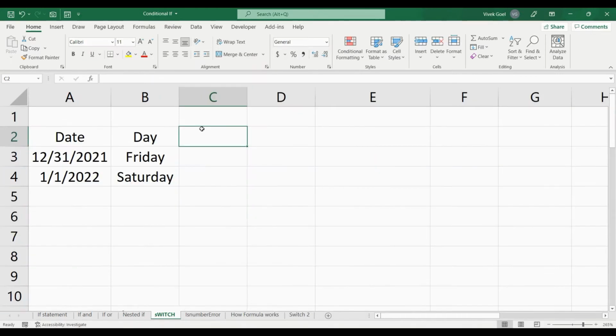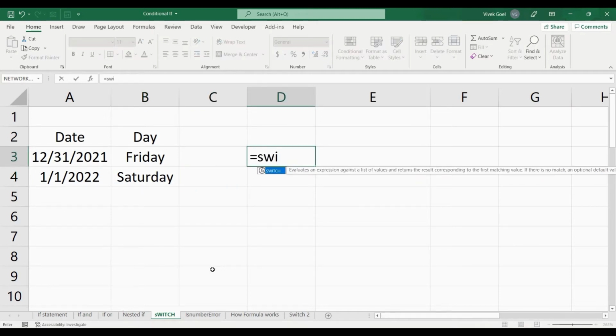We want to identify the day of week on the basis of our date without using the text function. For example, 31st December 2021 is a Friday, so it should display Friday, while 1st January 2022 is a Saturday, so it should display that. We can do it using the switch function.